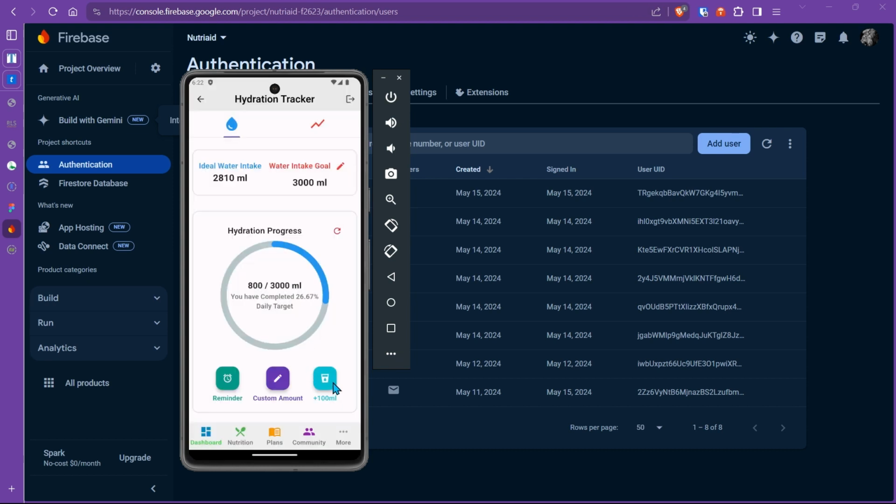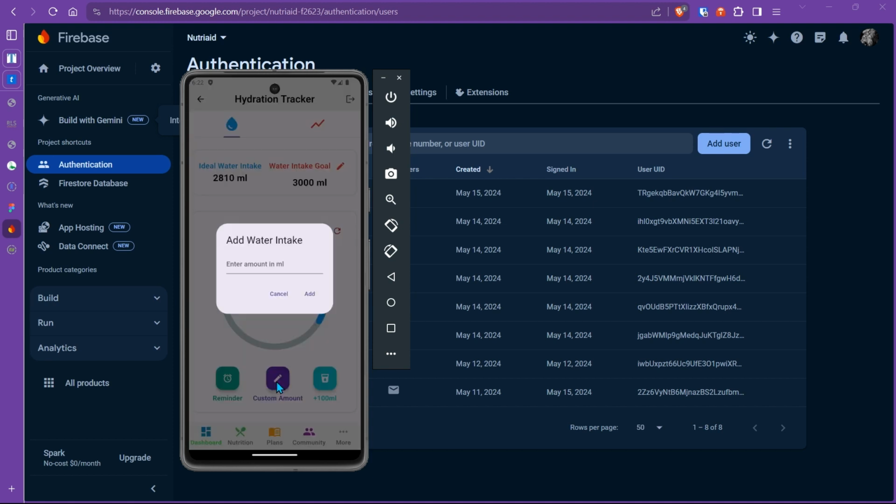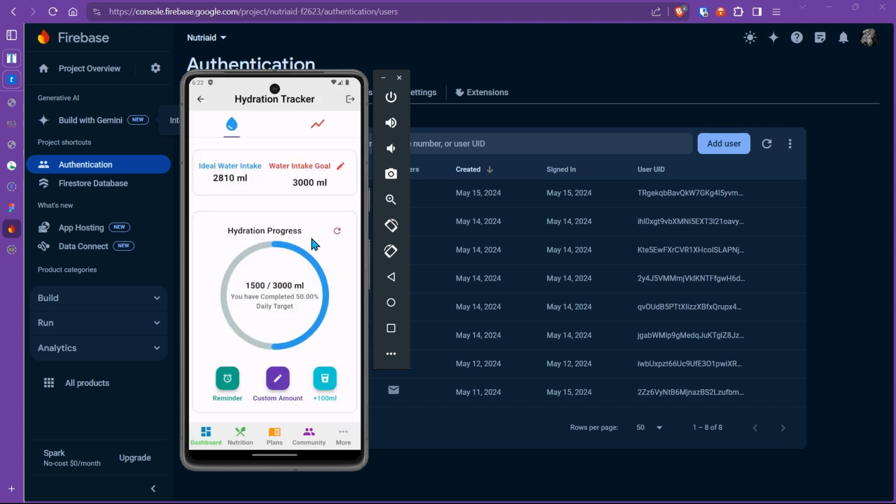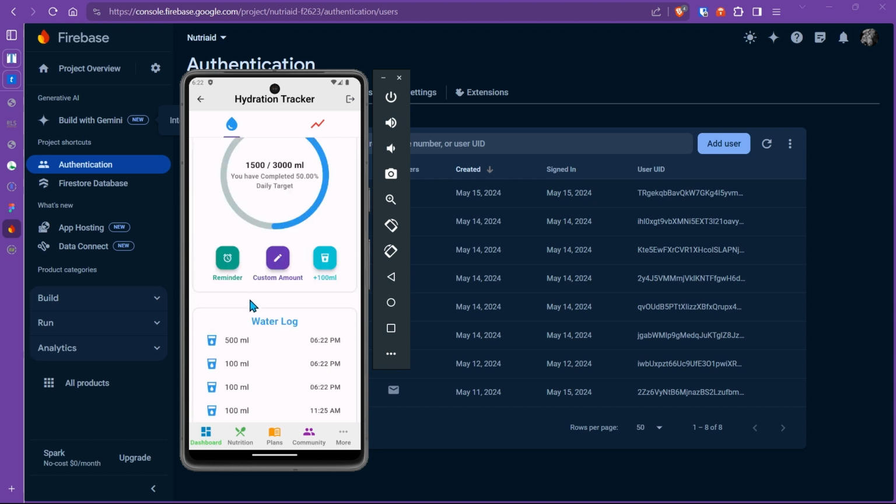And let's say I've had 100 milliliters of water right now. I can just quickly log that into this. Or let's say I've had 500 milliliters of water today. I can quickly add that. And then as you can see, the count updates as well.